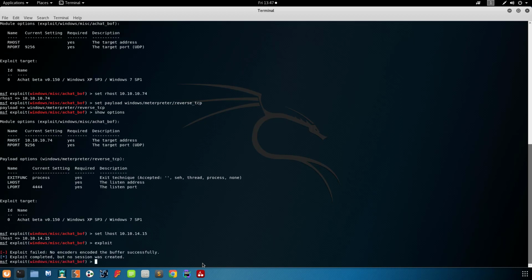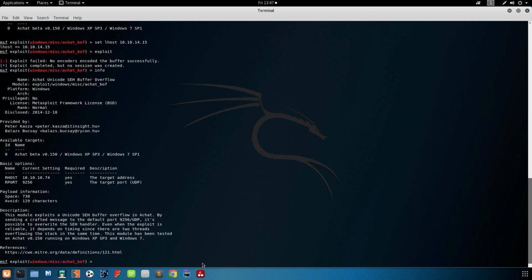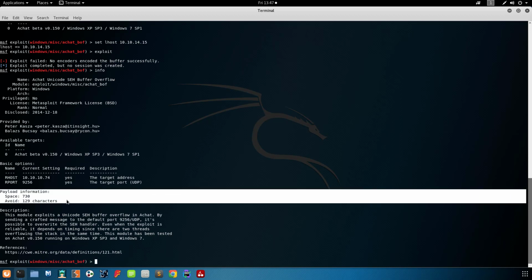And we failed because we weren't able to successfully encode the buffer. So if we do an info here and see info about this exploit, we can see in the payload information that we have 730 bytes available for our payload, and we need to avoid 129 characters. We'll dig into that, and actually, no, let's dig into that now.